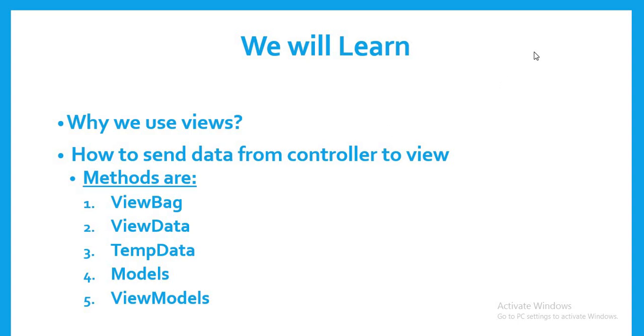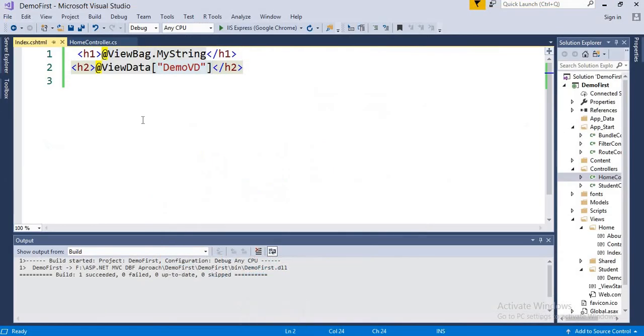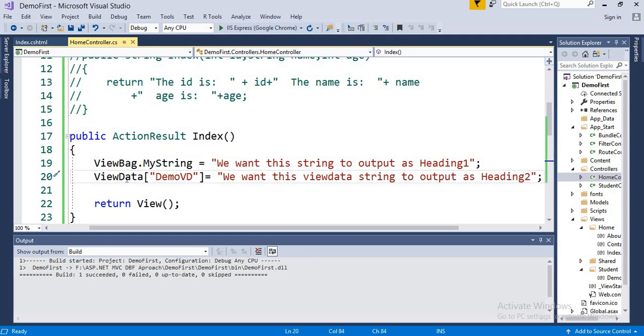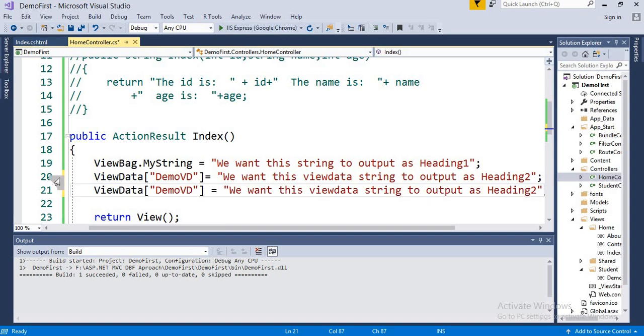And the next one is TempData, and the lifetime of TempData is a bit more than that of ViewBag and ViewData. In future we will explain how that lifetime is greater, but for now let me show you how we can use TempData to send data from a controller to view. This is much more similar to ViewData. The only difference is that you put TempData here and the demo temp data property, and we are sending this string as TempData.